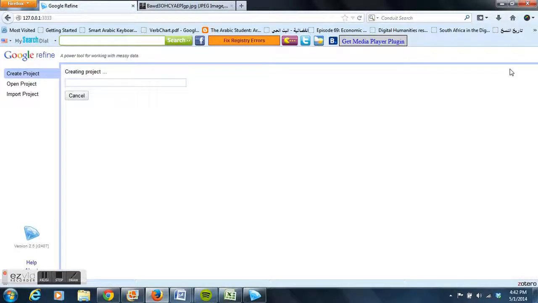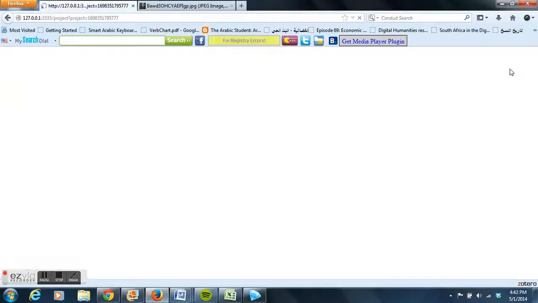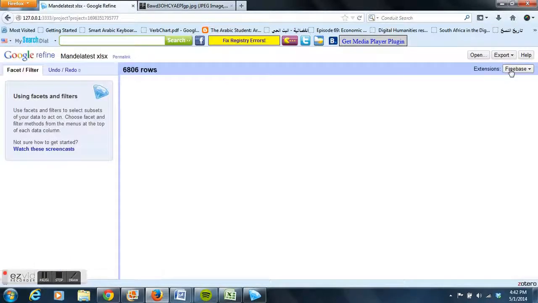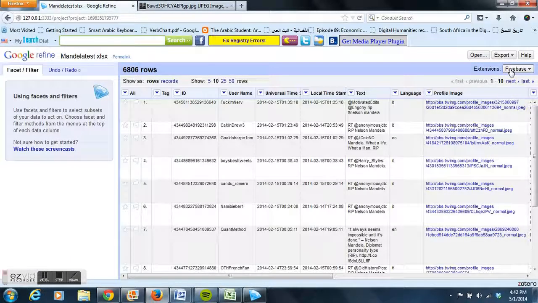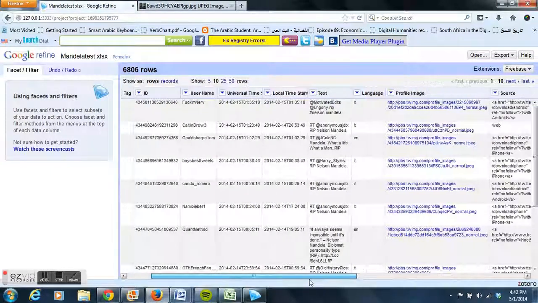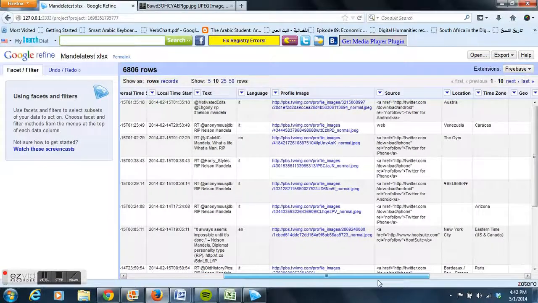Okay, so you click Create Project so that we can now manipulate this data in Google Refine. This will just take a second to open up. Now we have 6,806 rows, so that's 6,806 tweets. And what I like to do is use a text filter to sort through the text, and then I will tag them in our tag column.